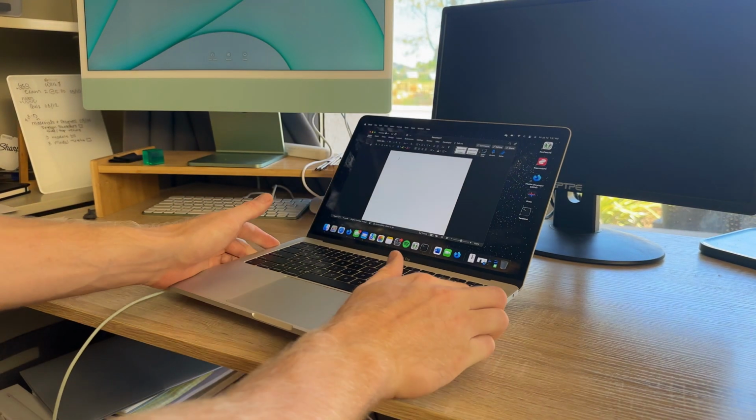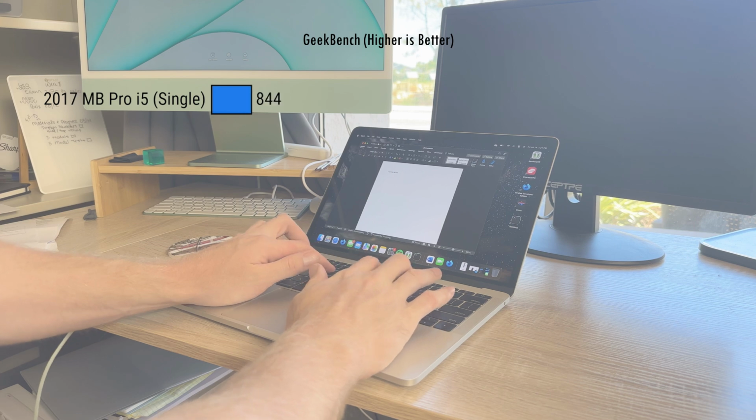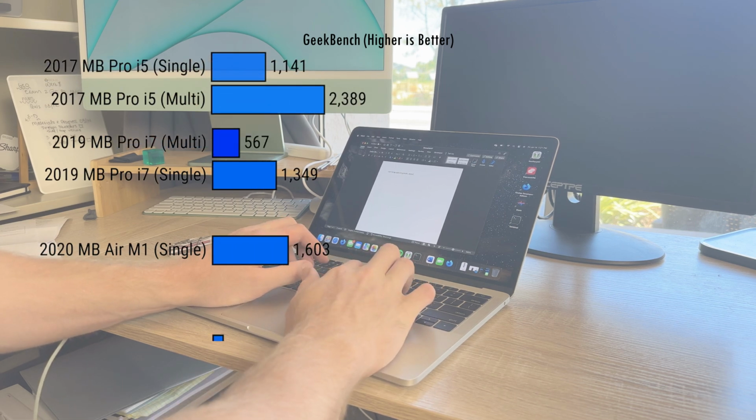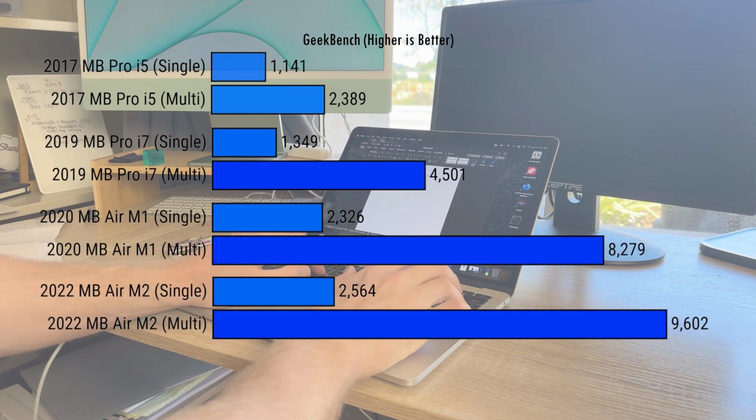Like I said before, the specs of this laptop aren't the greatest in 2023. Comparing the Geekbench scores of this laptop versus newer MacBooks, we can see that the numbers are not so great. With a single core score of only 1141 and a multi-core score of 2389, these older specs won't get you too far. The question now becomes, is upgrading an old MacBook even worth it?